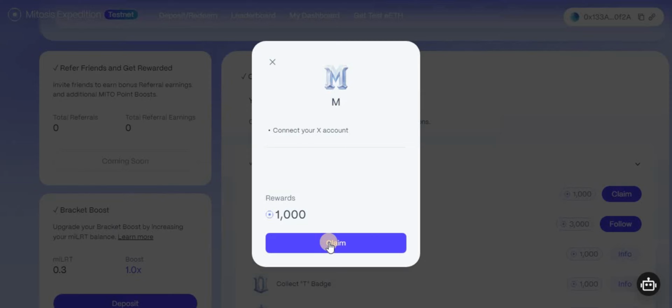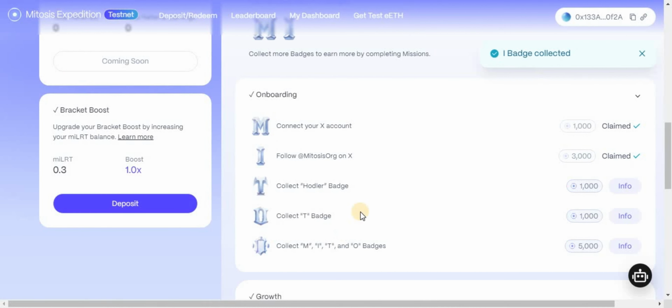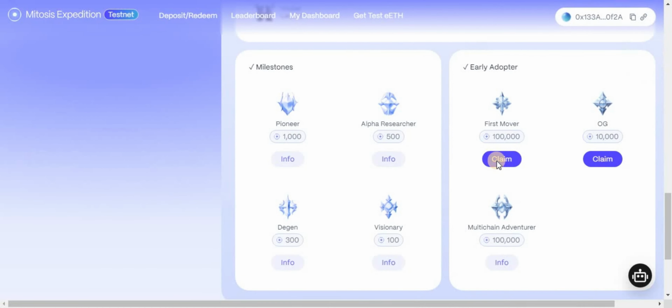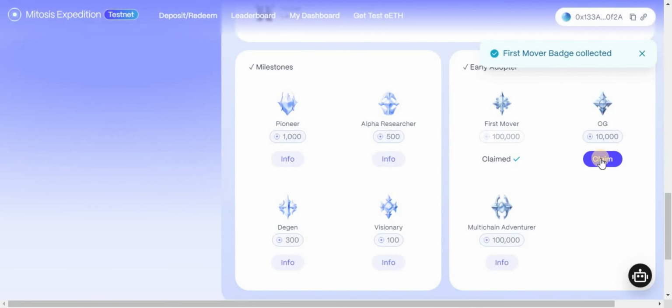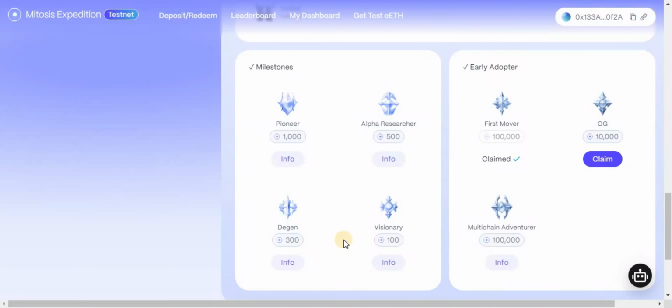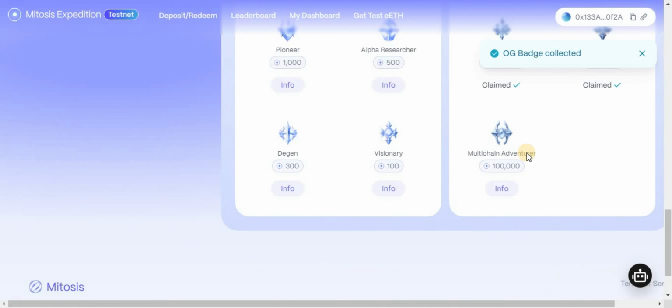I've claimed 1,000 points. I've claimed 3,000 points. There are a lot of points to be claimed. As a first mover, you claim 100,000 points. This is your gain for being an early adopter. So you have to acquire as much eETH as possible and convert it to miweETH to be able to do your task. Check in daily to earn more points.